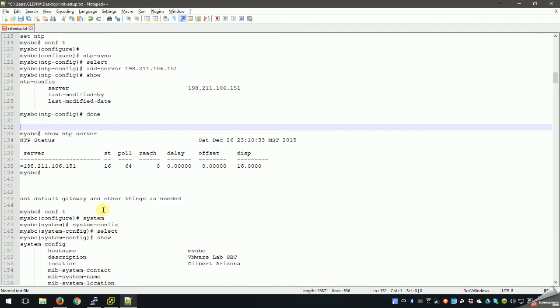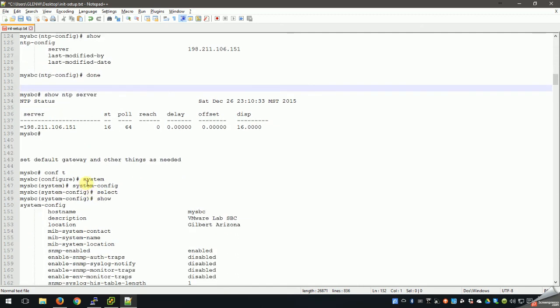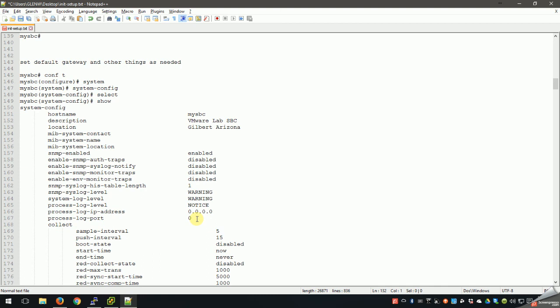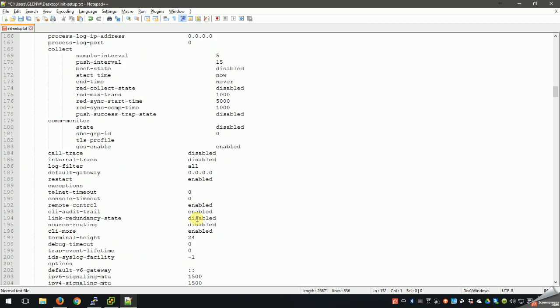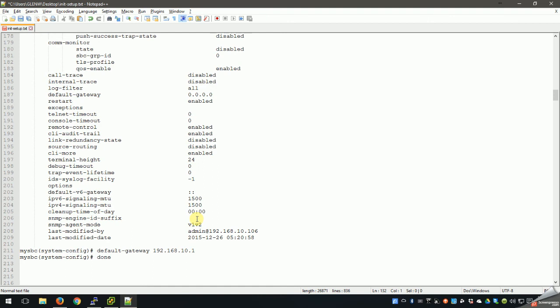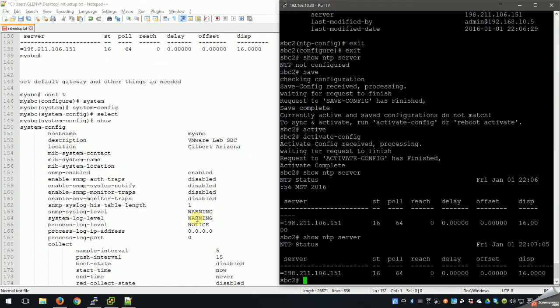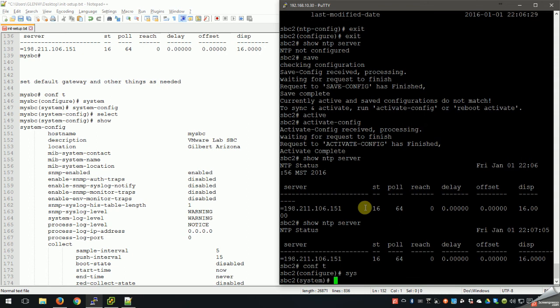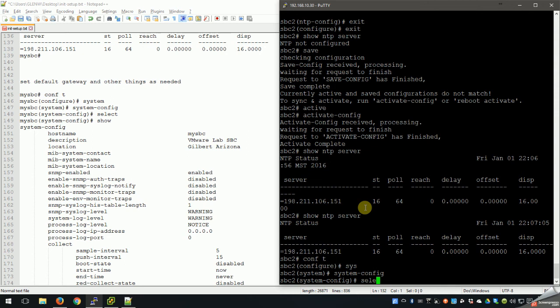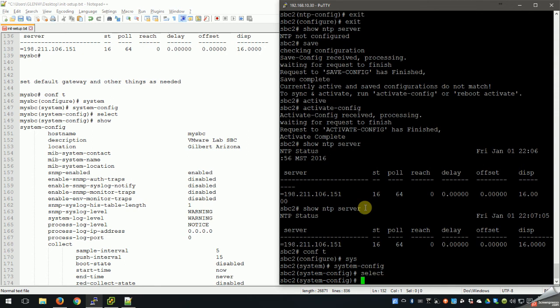Let's go ahead and set up a couple more things real quick. We're going to set up the system config parameters for like the host name, description, location, a couple other things, and then we'll set our default gateway up as well in here. It's a pretty long context, but we only have a couple settings in here that we really need to change. So let's go ahead and do that real quick. System config. We have to select our context, even though it's only one.